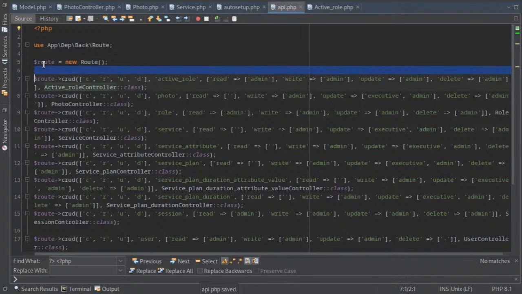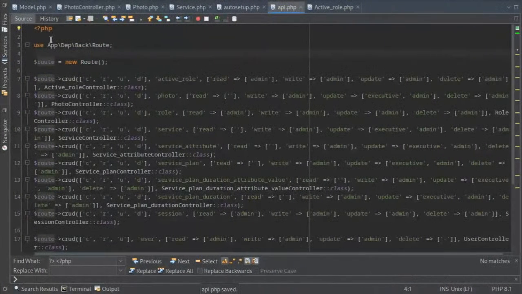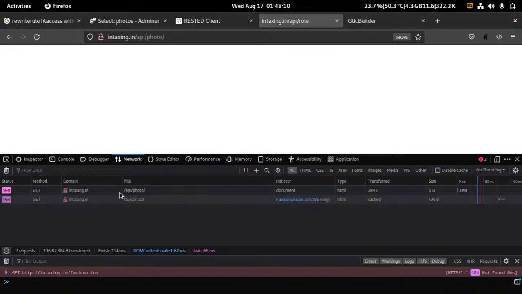It should actually work this way also. Let's see, it's going to work this way. Maybe I actually break many things here and there, I don't even realize right now. 500, so some kind of internal error.